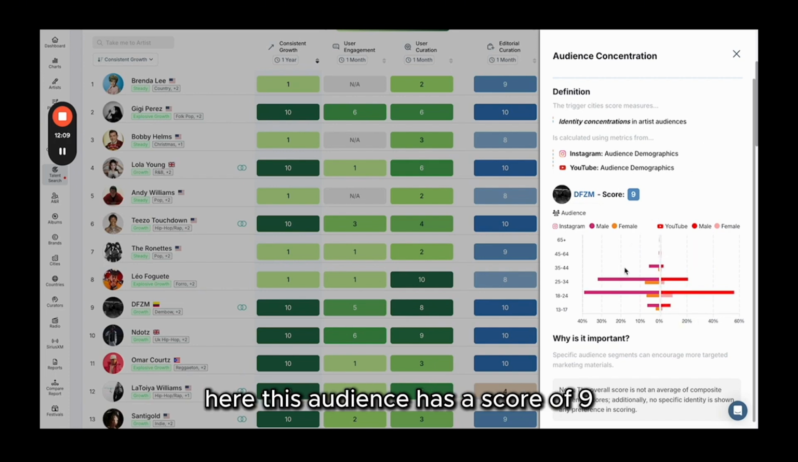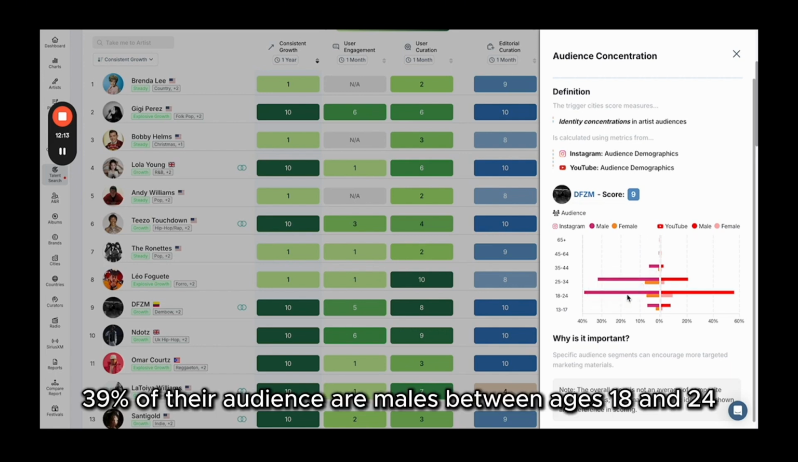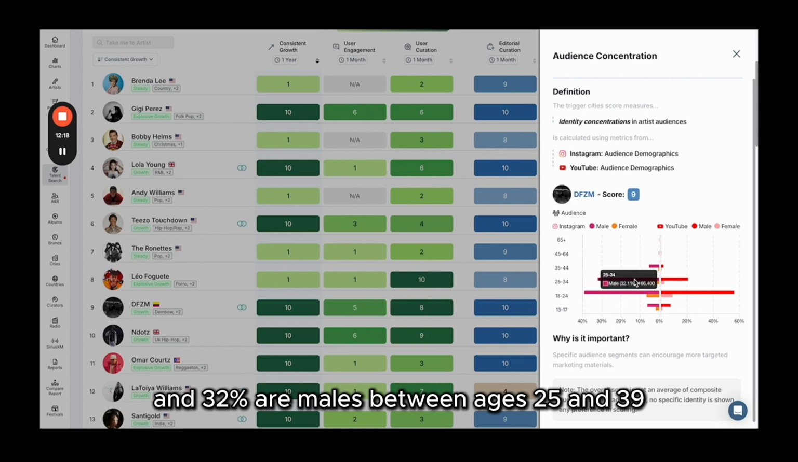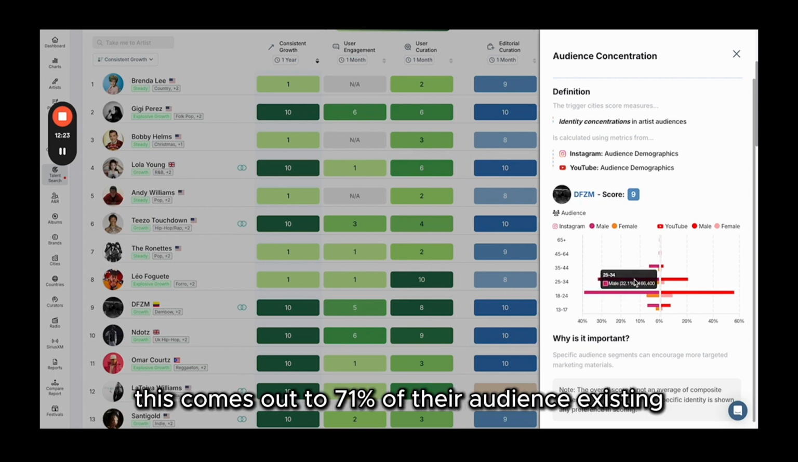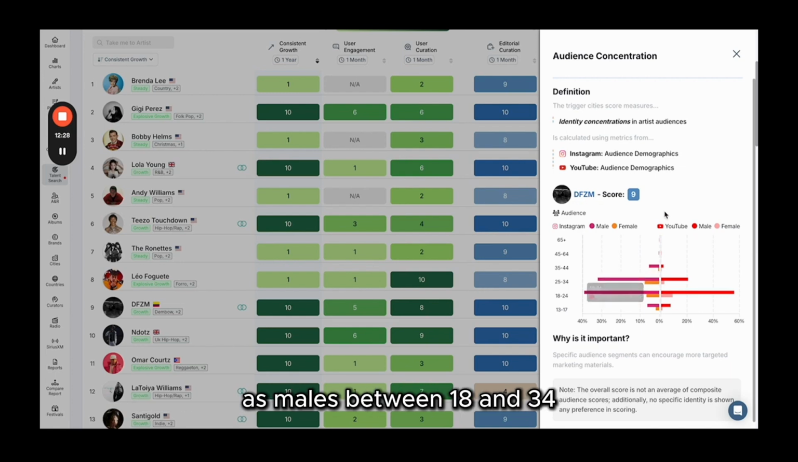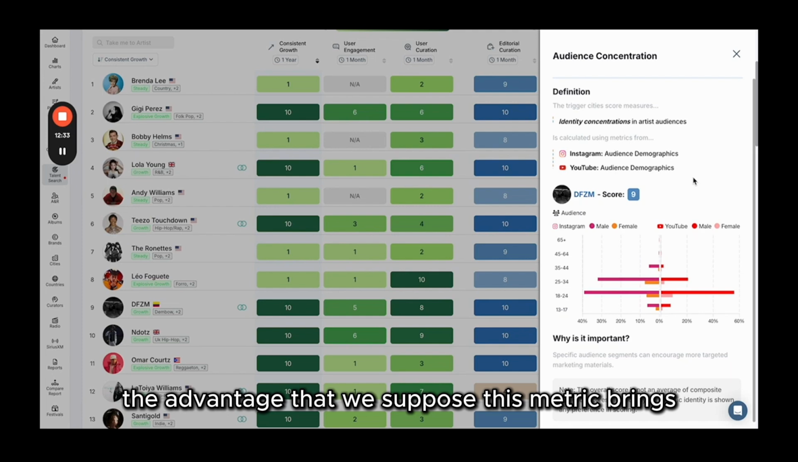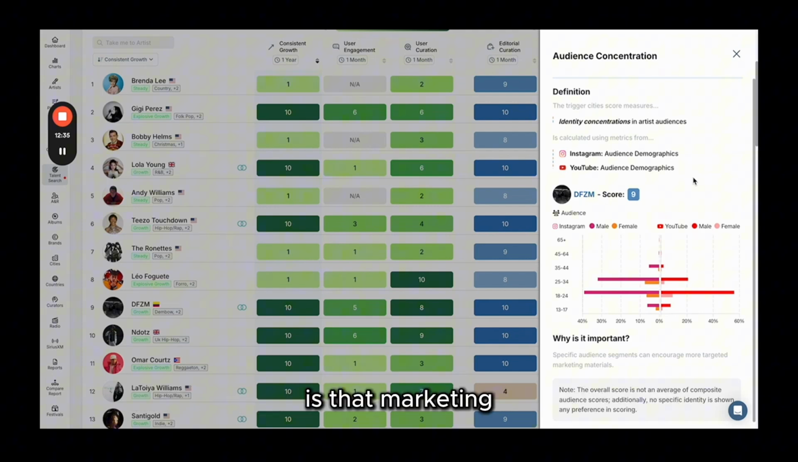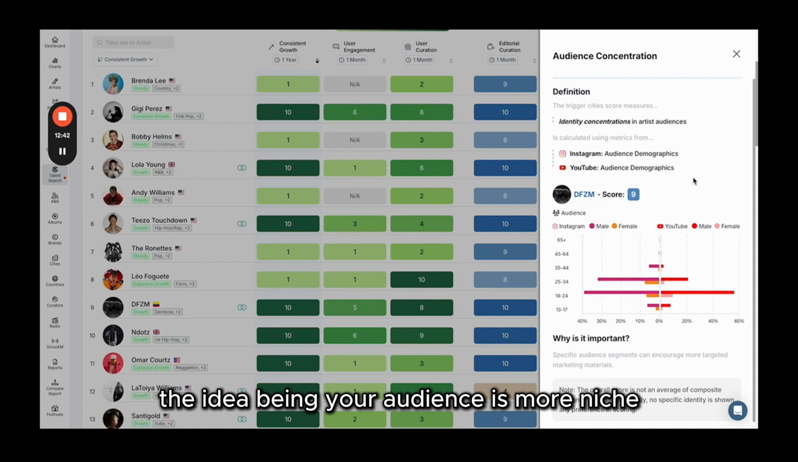Here, this audience has a score of 9, and we can see that on Instagram, 39% of their audience are males between ages 18 and 24, and 32% are males between ages 25 and 39. This comes out to 71% of their audience existing as males between 18 and 34. Quite a specific demographic. The advantage that we suppose this metric brings is that marketing efforts can be much more concentrated. The idea being your audience is more niche and therefore easier to identify.